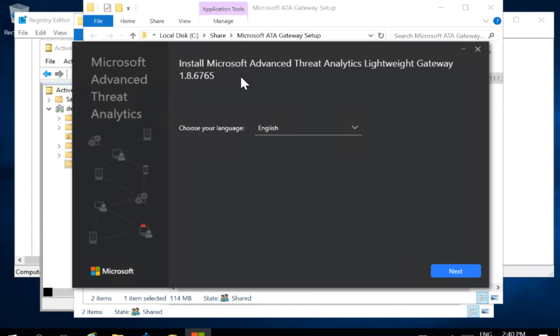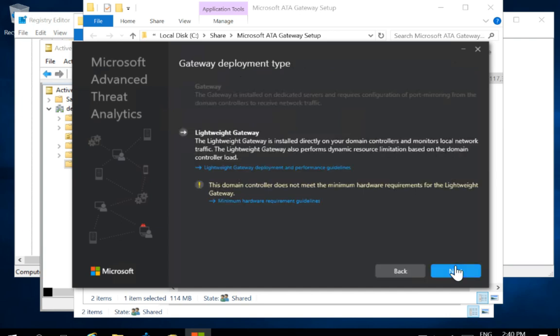Again, the wizard is very straightforward, and the first thing you have to do here, just like previously, is to select your language. When you're ready, you can click Next, and then it will confirm the type of gateway deployment that you are conducting. It will not let you choose, it will just confirm. If you're running on a domain controller, it will be a lightweight gateway, just like here. If you're running on a standalone machine, it will be a full gateway. Just take time to acknowledge this, and then click Next.